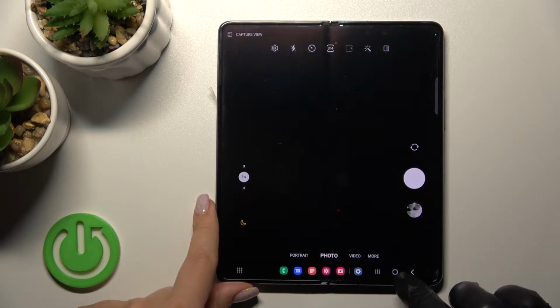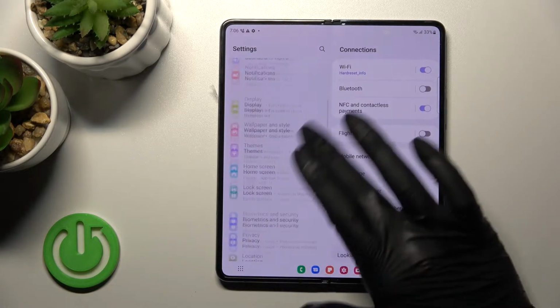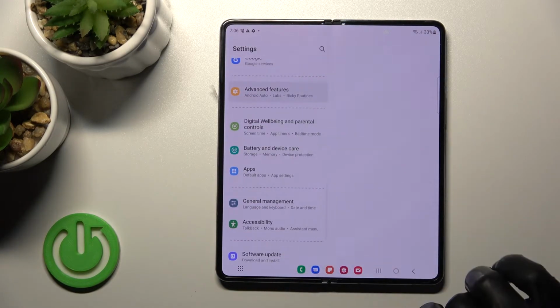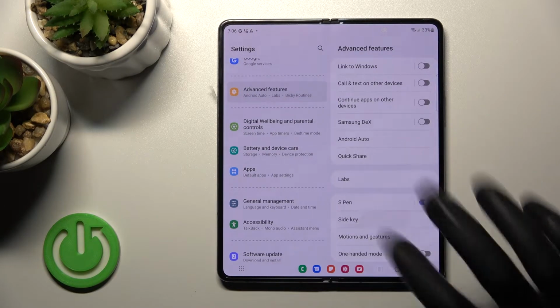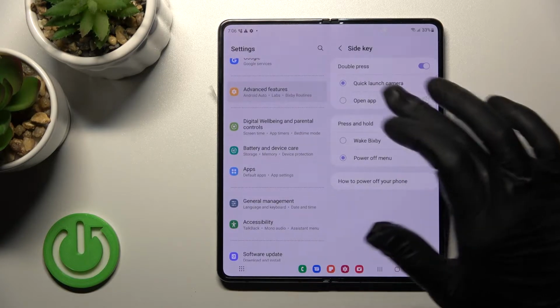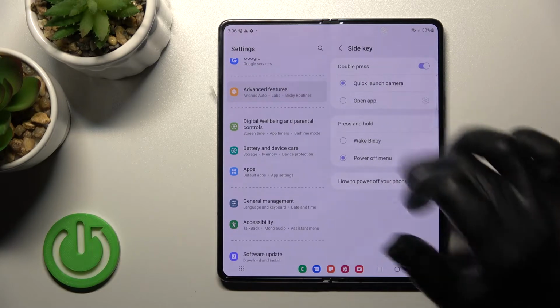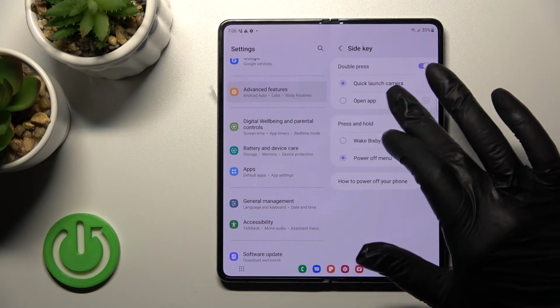application is activated. And if you want to change this feature, you should first open the settings and then scroll down to the advanced features. Then click here on the side key, and now we can see here the double press feature is activated. Now we can quickly open the camera by double pressing the power key.